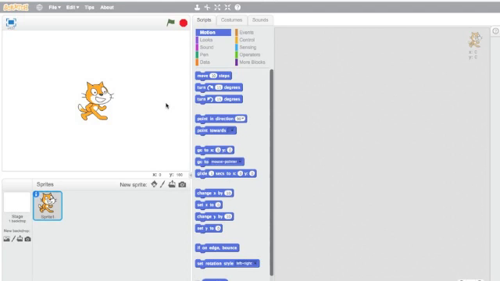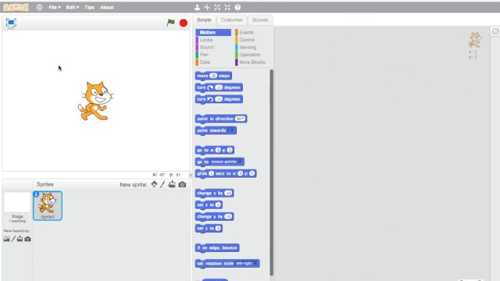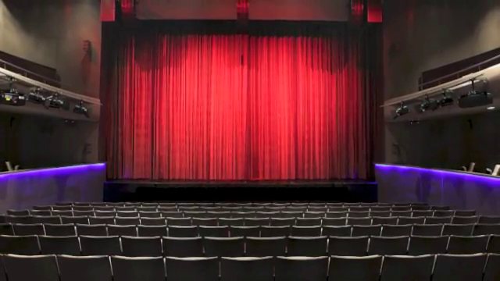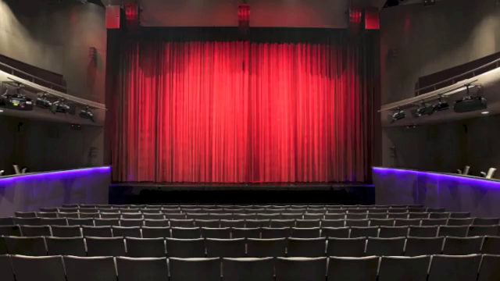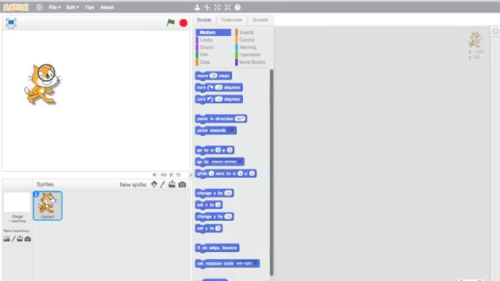So let's first start with this area over here. This white box is what's known as the stage. You can think of the stage as in a performance, like an art and drama performance. When the audience comes to your play, they typically don't see what's behind the stage or on the side of the stage. They just see what's happening on the stage. The same thing goes for your projects. When someone uses your project, they won't see the code or the sprites down here or anything else. They'll just see what's happening on the stage.